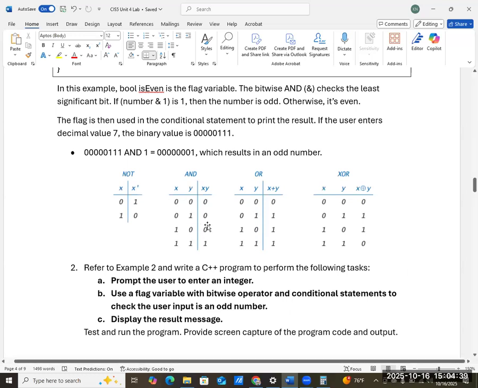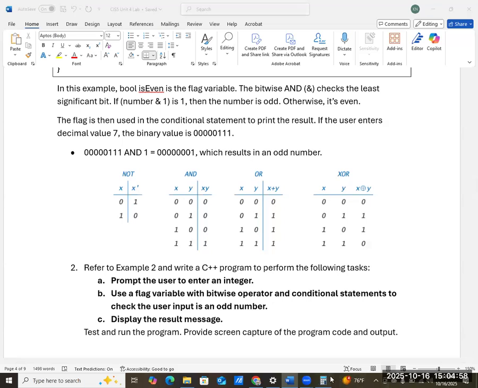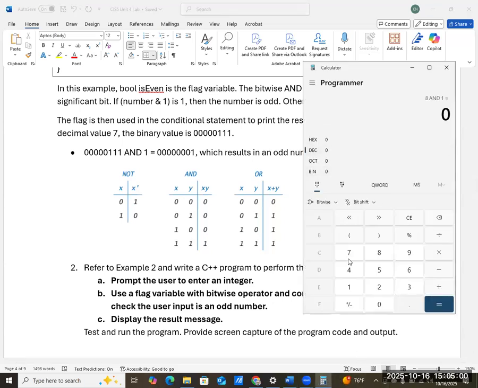So you see this again. When you have the AND operator, anytime that you have the 0 in the mix as an input, then the outcome is going to be 0. Okay. So earlier you saw, in my programmer calculator here, I have the number 7. This is the binary value. So 1 and 1 is going to be 1.